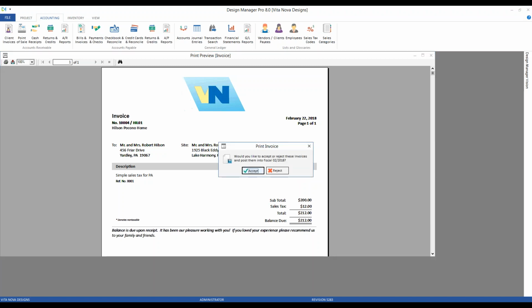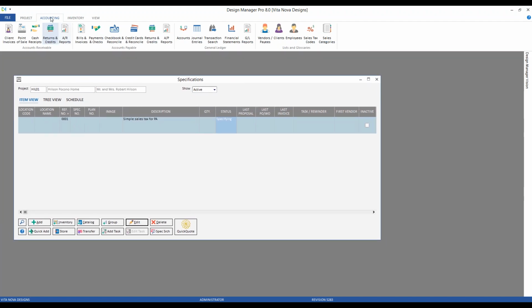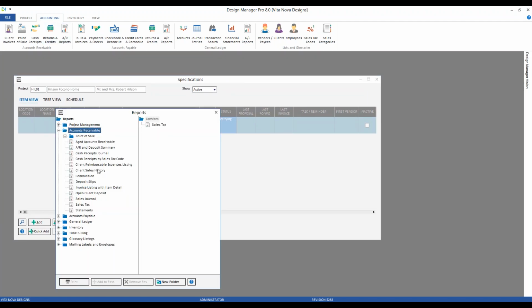And if we accept our invoice, now if we go to our accounts receivable reports, our sales tax report, which I've conveniently added to our favorites menu simply by selecting the add to favorites button so I can access it easily.